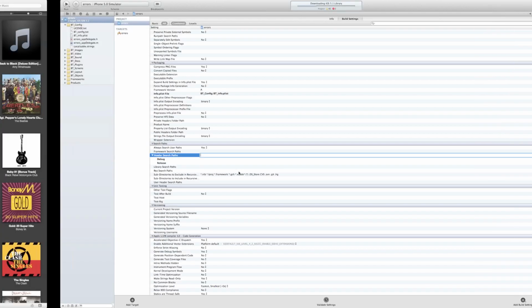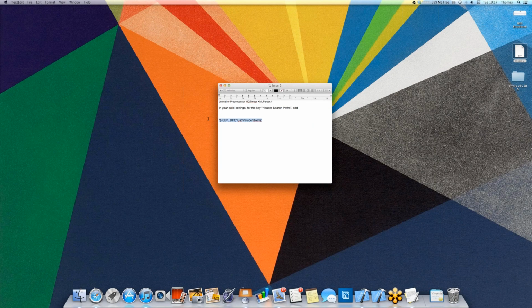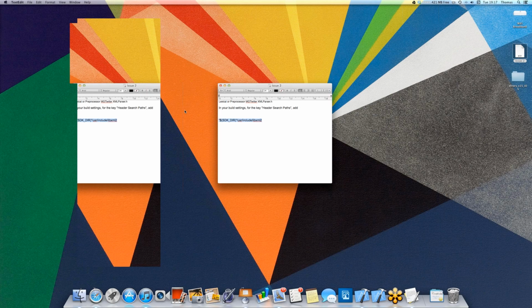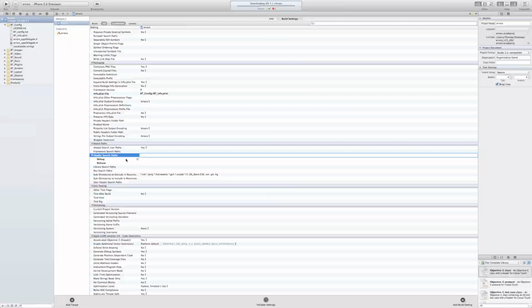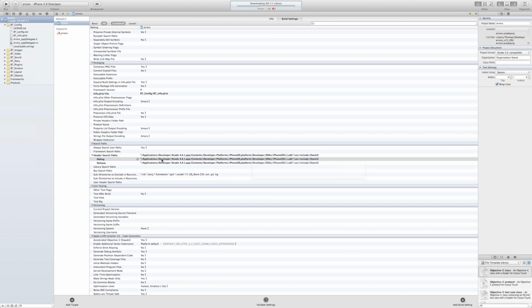Now I've got the text ready. So if I just open the text, header search paths, this is the text that you need to copy. I'll just pop that on. I don't know if you can see that message that I just popped on, but never mind. Basically here we just paste it in.